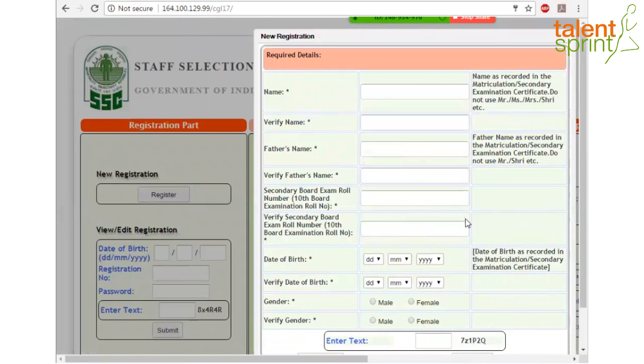As soon as you click on register, it's asking you for your name. It will ask you to verify your name. Whatever details you enter, the next tab will be verification of the same detail. And please note, all the fields marked with this asterisk symbol are mandatory. Okay, so let's get started.